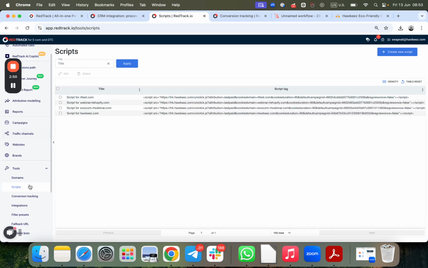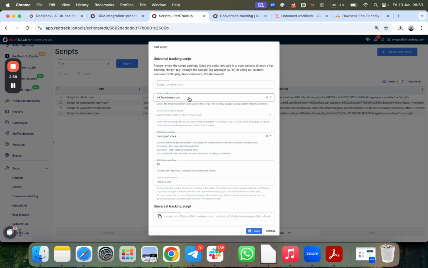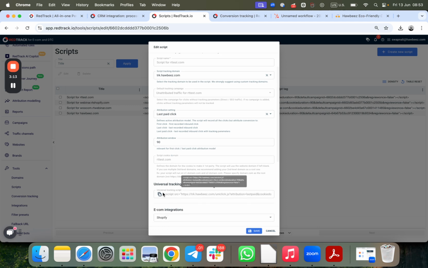So scripts are in Tools, Scripts, and you basically have these records. You can edit the script, you can create a new one, and you select a domain for the script. Ideally, it should be a subdomain of your website. Then you set up the attribution model that defines which click will be saved in the first-party cookie. The attribution window is the lifetime of that cookie. And again, you get the script.